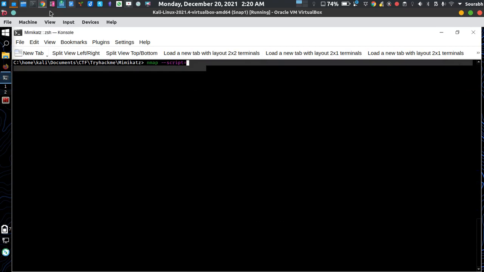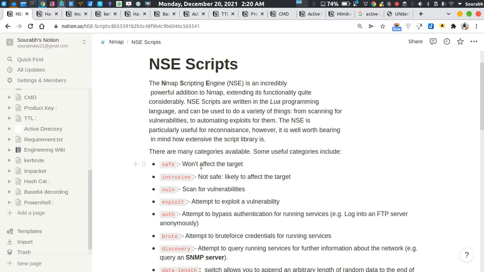So first one is safe. Safe scripts we generally use when the target won't be affected. Intrusive scripts are generally not preferable if the target is very sensitive and likely to be affected. So basically, it's not safe to use intrusive.